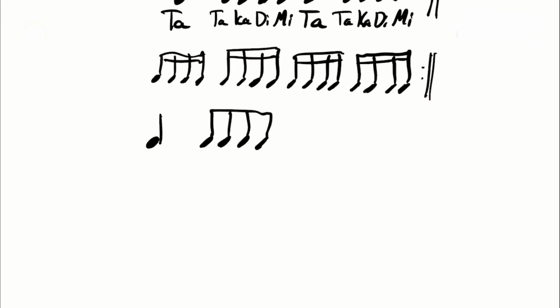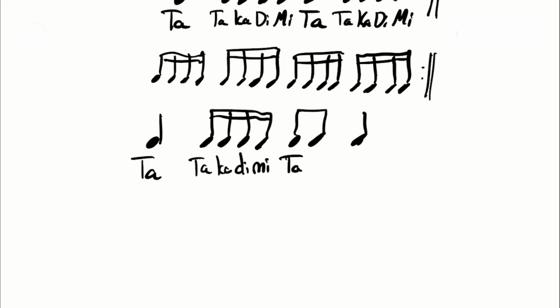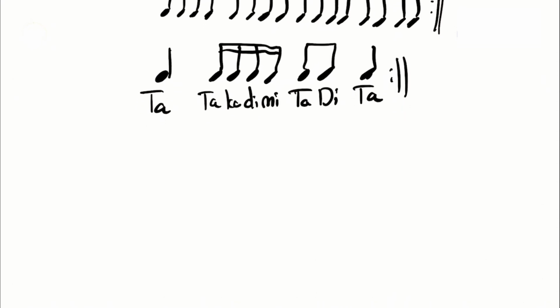Now, let's kind of step this up a little bit. 16th notes. And then we'll do 2 eighth notes. And we'll finish up with a quarter note. So we've got ta, ka, di, mi, ta, di. Because if you notice, that only has one beam connecting the 2 notes, so those are 2 eighth notes. And then ta. If I was going to say this, and we'll put a repeat at the end here: ta, Takadimi ta di ta. Ta, Takadimi ta di ta. So that's how you do the 16th notes.